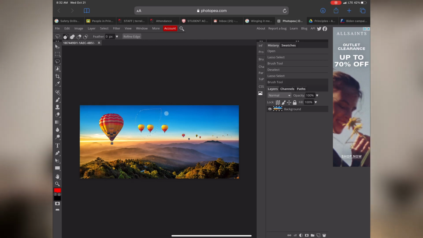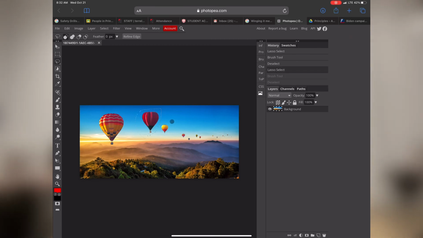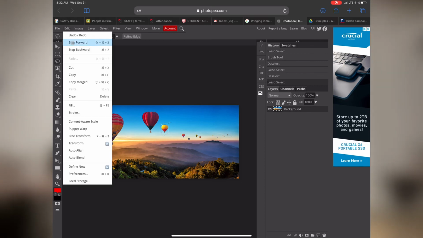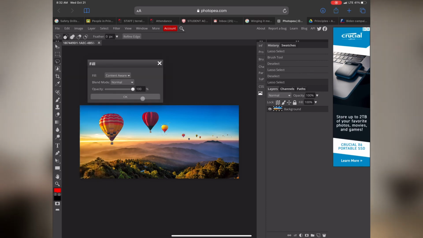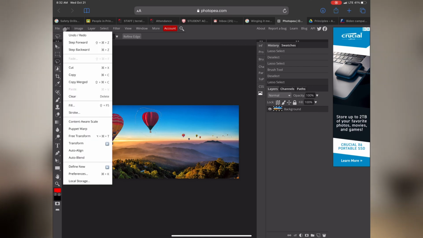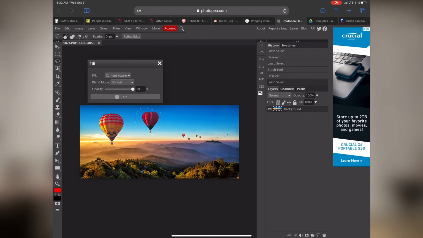And well, you know, it did not do what it was supposed to do. It copied these others. So I'm gonna Control Z. I'm gonna go back, and I'm gonna Control D to deselect. And I'm actually gonna click this one, and I'm going to get rid of this balloon first. So edit, fill, content aware, okay. Let's hope it just fills it in with sky. It did. Control D, and now I'm gonna circle this red one. Oh, I got a little bit crazy on that. And now I'm going to go to edit, fill, content aware, hit okay.